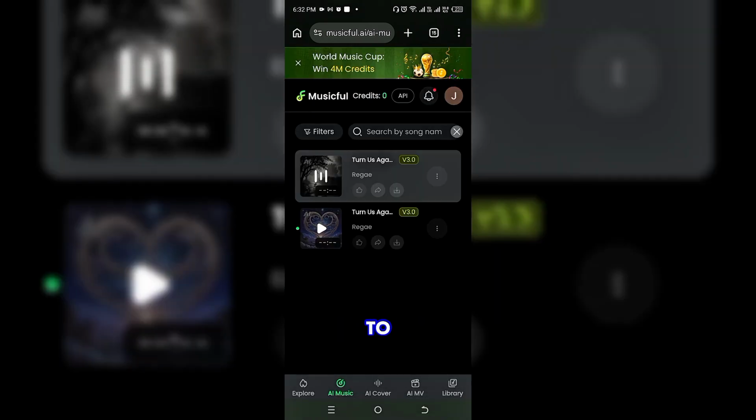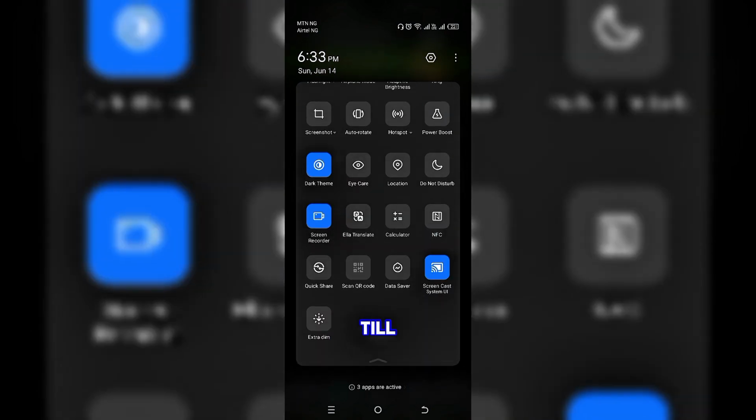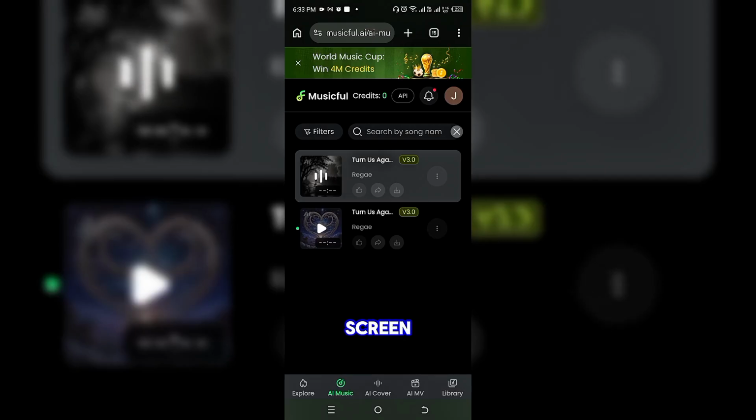You will not be able to download except you subscribe, but here's how you can still get it downloaded without subscription. Screen record the music while it plays from beginning till the end. Make sure you set your screen record to record device sound only.